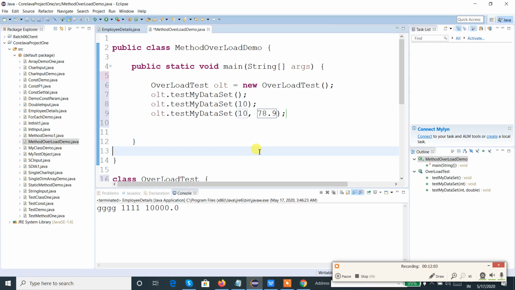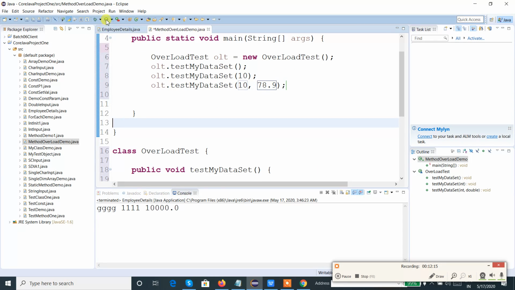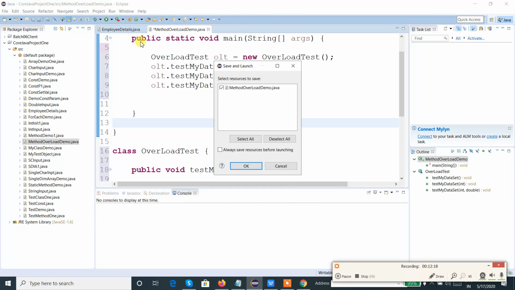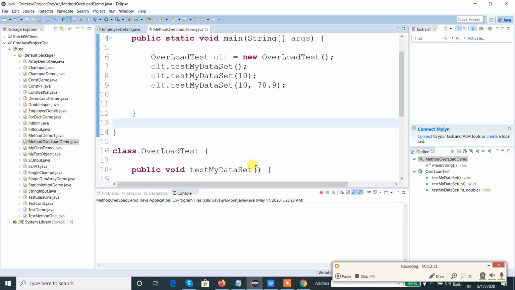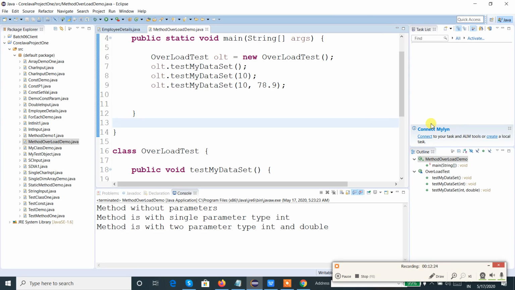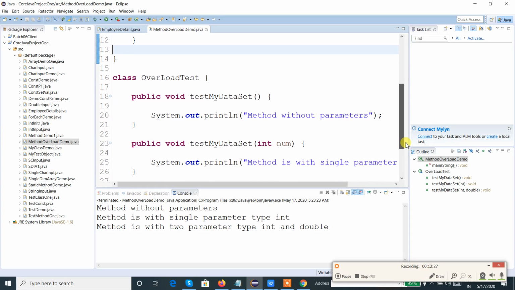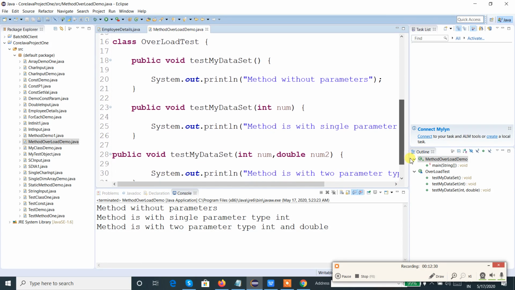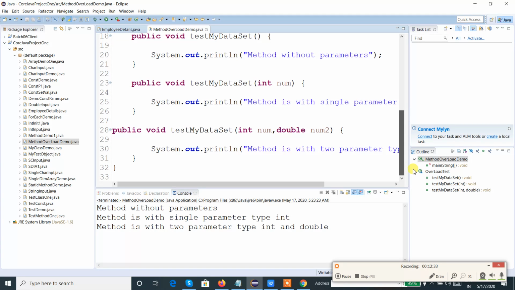Yes, this is the way we can overload the method. The same method can behave differently by passing different numbers of parameters. This is known as method overloading or polymorphism. Let us execute to see the output. All three method blocks have been executed. You can see the method without a parameter, the method with a single parameter, and the method with two parameters have been executed, and all three method names are the same. I hope it is clear for everyone. Thank you for watching this video.